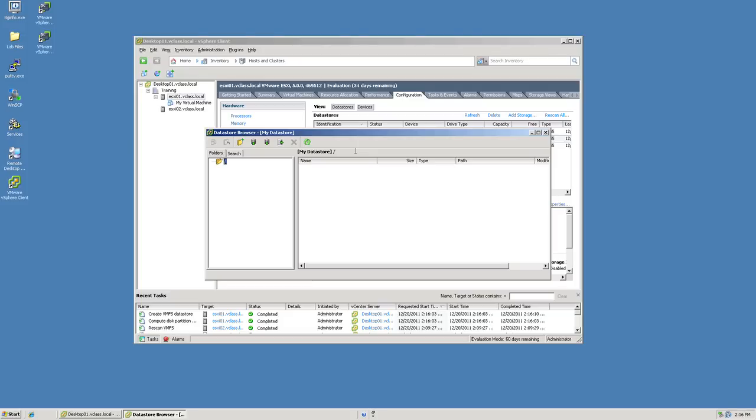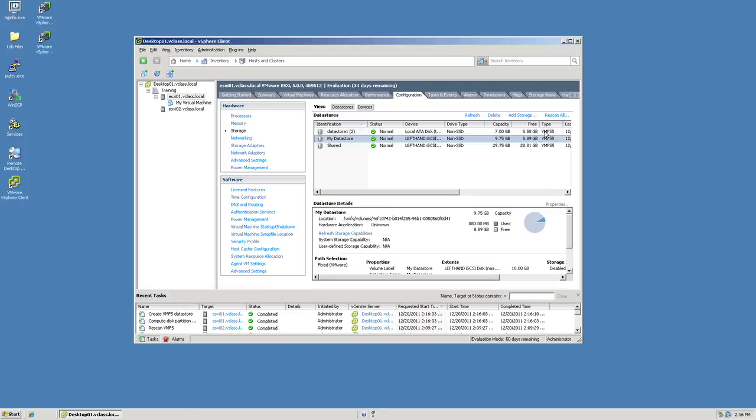Now, since this is a brand new data store, all I have in here is a single folder. But ordinarily, with a data store that's been in use, you would see separate folders for each VM, separate folders into which you can store templates, and separate folders in which you can store ISOs. So thus far, we've seen how to create a data store, how to browse it.